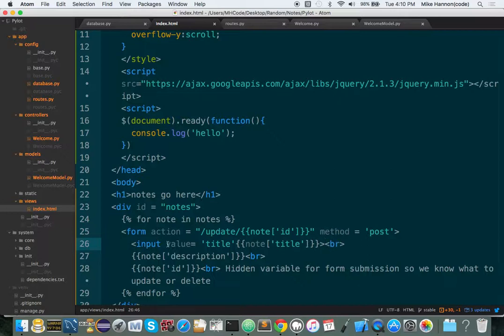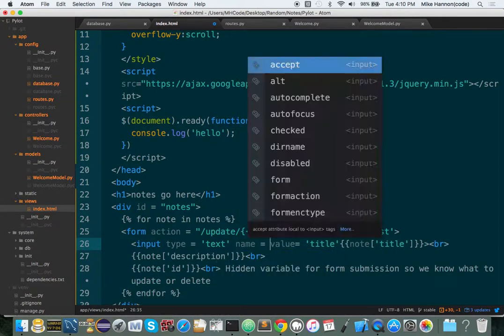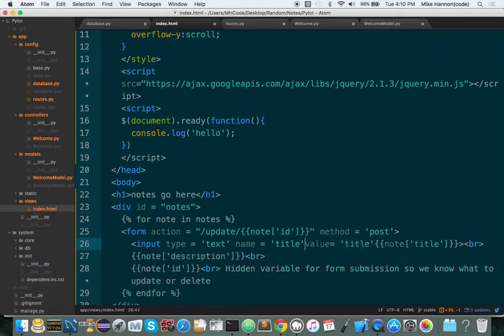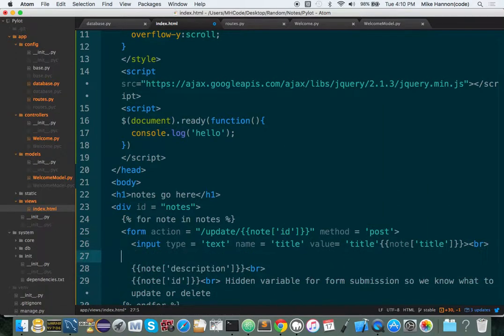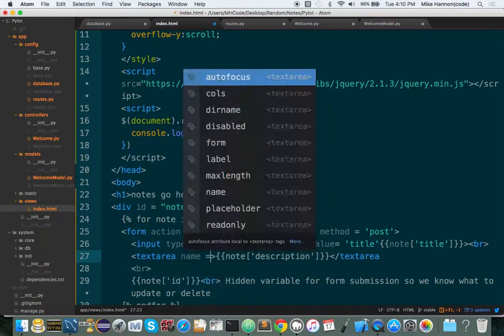And as always, please fix everything I'm doing. Type equals text, not text equals type. Name equals title. Similarly, we'll do a text field, our text area, and we're going to shove the description right in the middle of that thing. Name equals description.